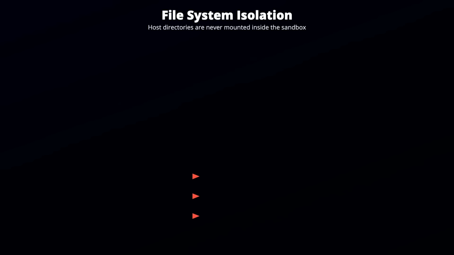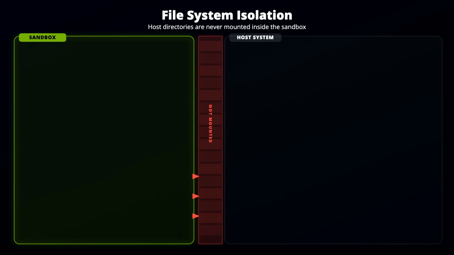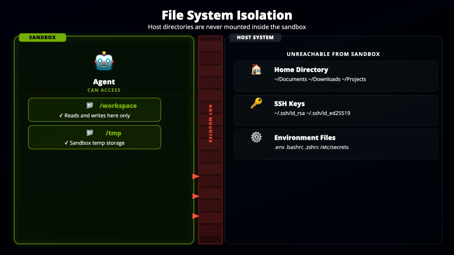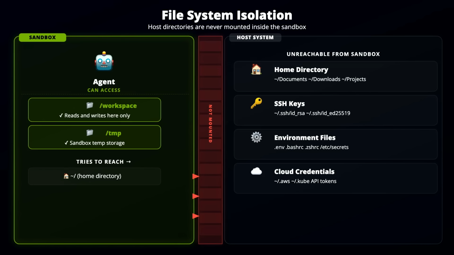The second thing is files. Your container has its own workspace, but your host directories are not mounted in it. So when the agent reads or writes files, it's reading and writing inside the sandbox.